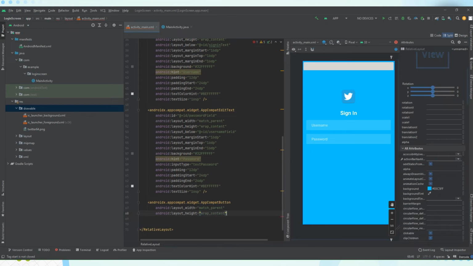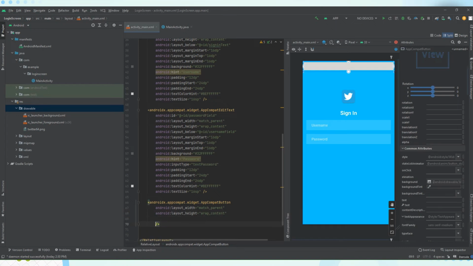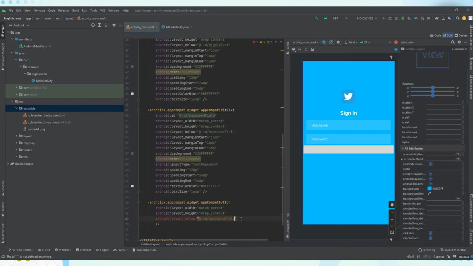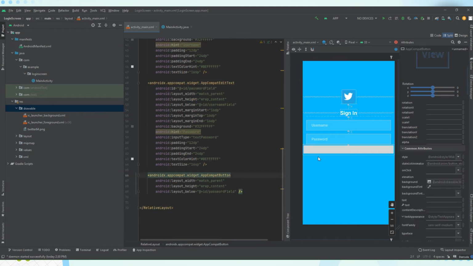Okay. Closing tag. So we'll put our login button, I mean our button, sign in button below in our password field. So below ID or password field, copy this password field, paste. Okay, here now.